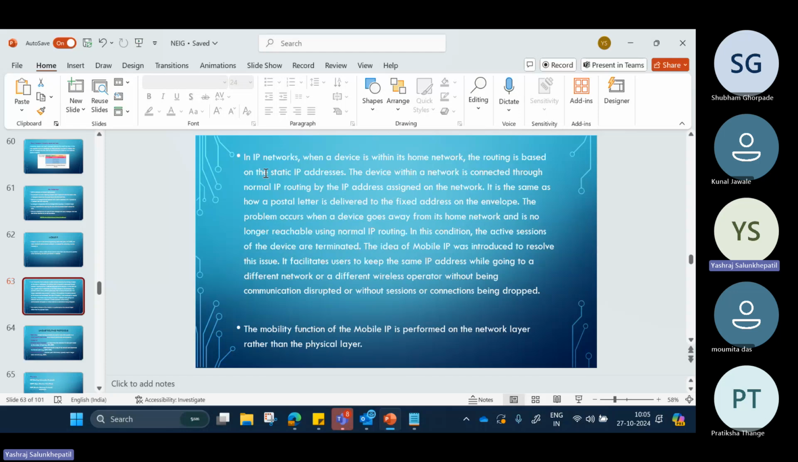Your IP does not change. You have changed the network from Wi-Fi to your phone. You have changed from your Wi-Fi provider. Suppose Hathway, you go from Hathway to Idea or Jio or Airtel or whatever you use. So your network has switched, but your IP has remained the same and your Netflix session has not terminated. That is the whole idea of mobile IP.